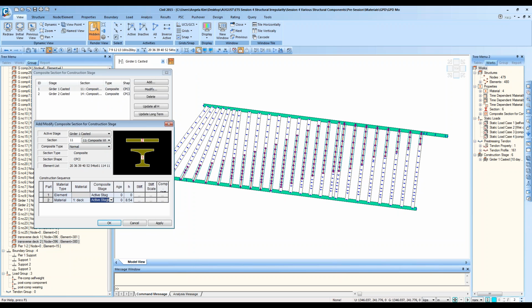So part 1, the girder, is activated when girder 1 is casted, the original state where these members are activated. But for the deck portion, since the deck is poured later after the girder is casted, you can choose a different composite state for part 2.